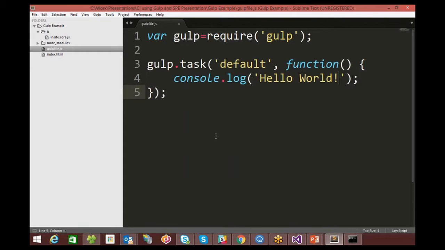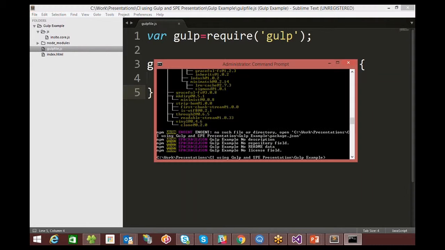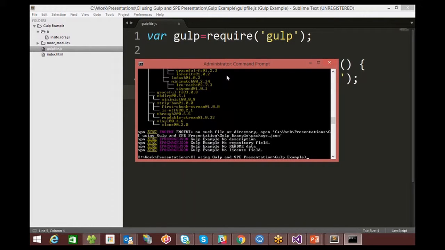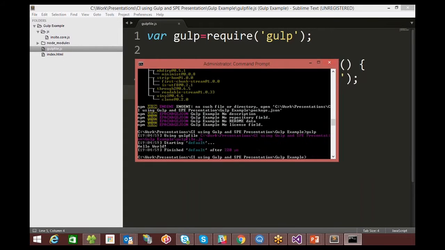Basically, I need to go to my directory here. Now if I run just gulp, it should run that gulpfile.js script, and it shows that hello world.